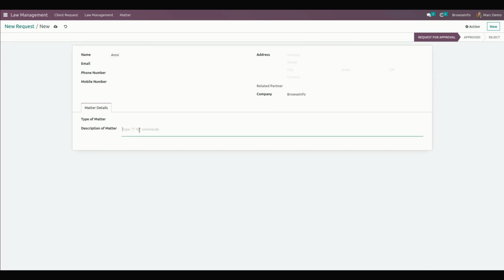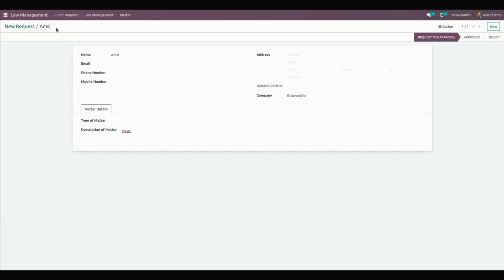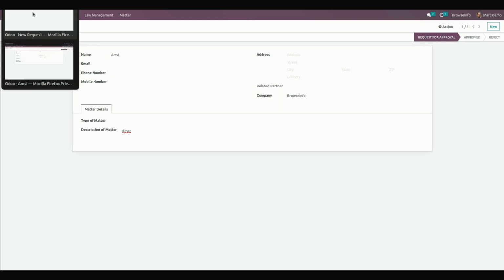And from here we need to add the descriptions of the matter. If any, you can add the descriptions right away here. Once everything is done, let me save this one, and you can see it is now in the request for approval state.